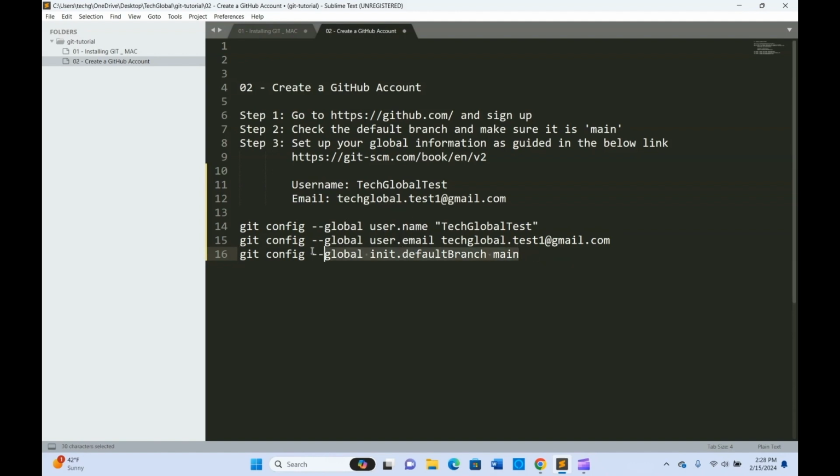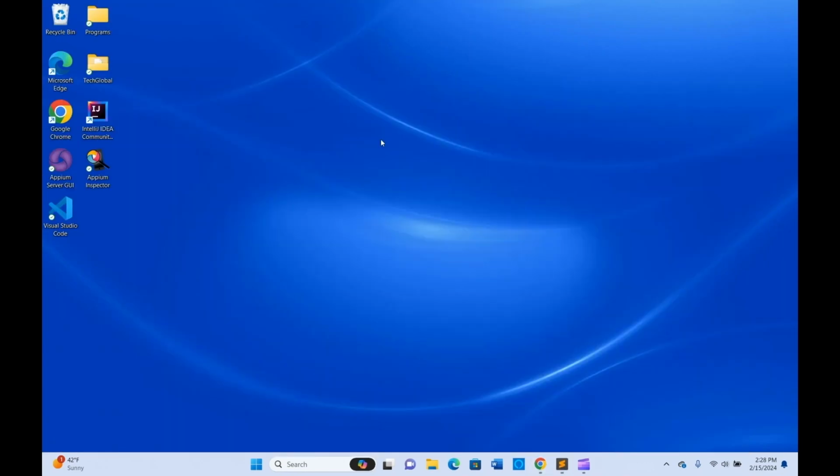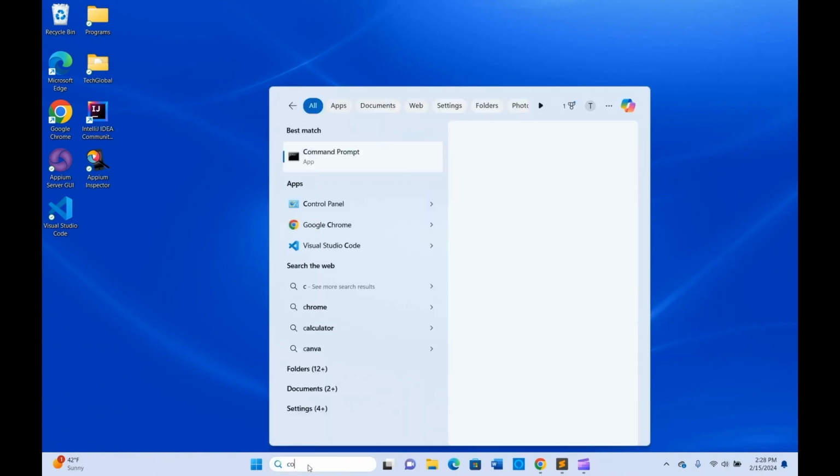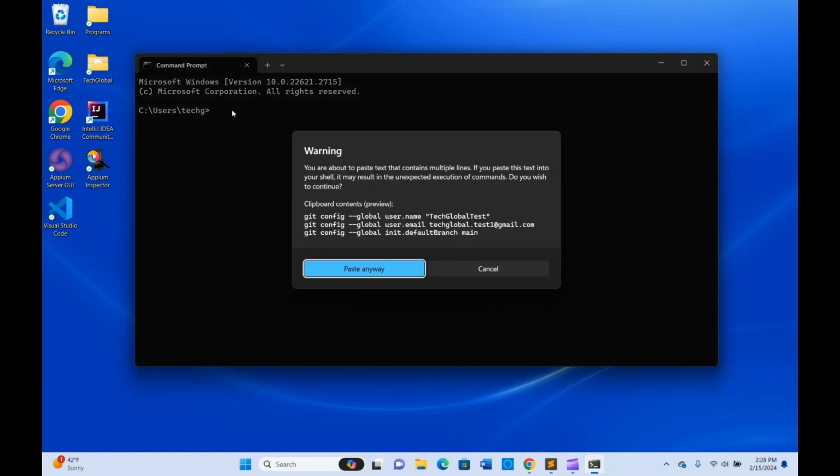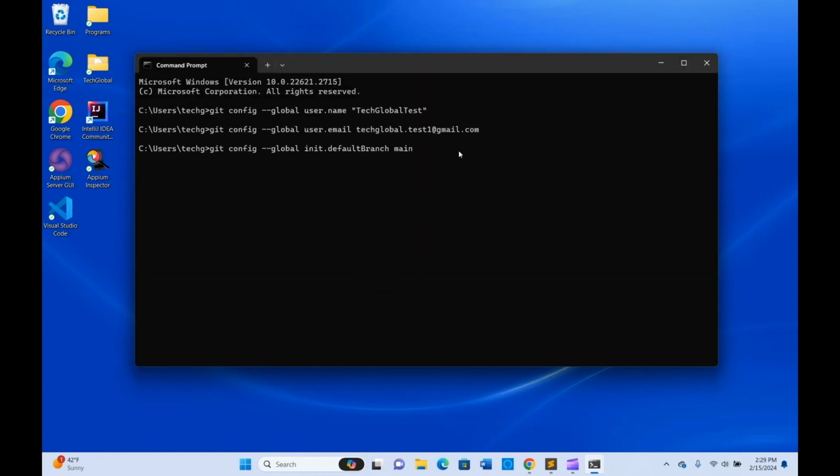If you prepare these 3 lines, you can go to command prompt, run them one by one or all at once. I will just copy all of them together, get this down and get my Google down as well. I will get command prompt one more time by searching it. And here I will paste all 3 commands at once. As I said, you can do one by one as well. So it's asking me paste anyway. You have multiple lines, paste anyway. All of them are executed now.